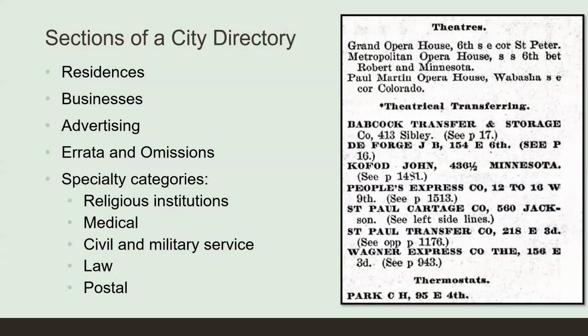There is an errata and omission section frequently in these, where people who meant to be in the directory showed up too late and they'd already started typesetting the pages, so they put them in that errata section. Additionally, you're going to find religious institutions, medical professionals, civil and military service, law, and postal offices, places your ancestor might go within the city to get information.